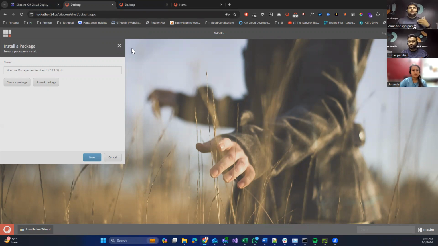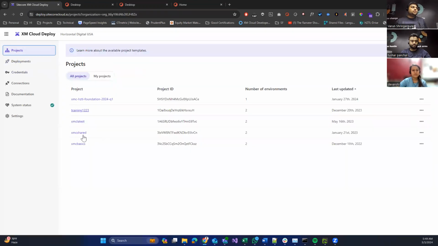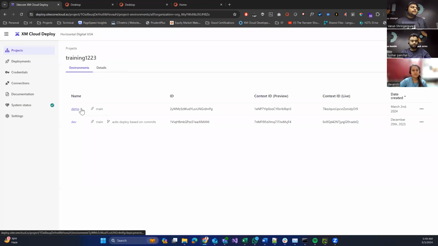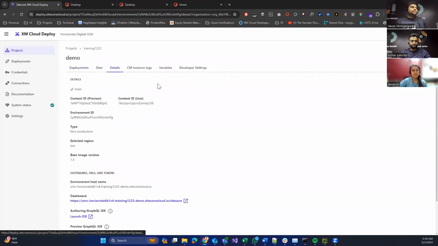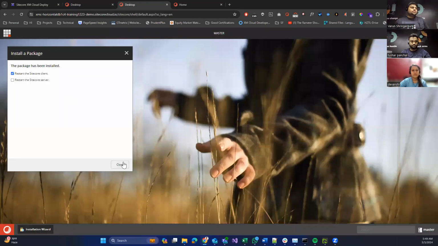Also, because this is a PowerShell extensions module, as far as XM Cloud is concerned, we need to go and change some settings in the projects. So what I have done is, for the project that we have in the environment, we have changed the variables. The Sitecore PowerShell elevation generally is blocked. I have made it allow so that the PowerShell scripts can execute. All right. So in XM Cloud, the package is installed.